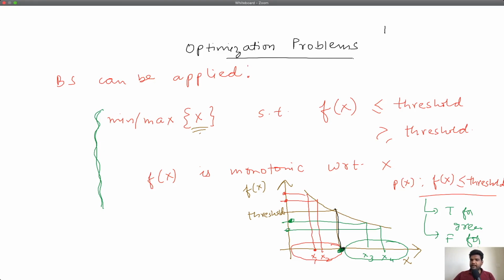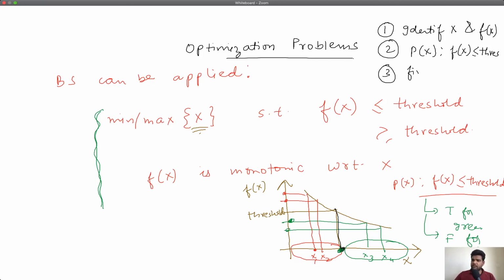You can just identify your X and F(X). And once you have identified your X and F(X), your predicate always becomes F(X) less than or equal to threshold. You can just do it blindly, and you know that you are looking for mostly the first true, and you can go ahead and code this.